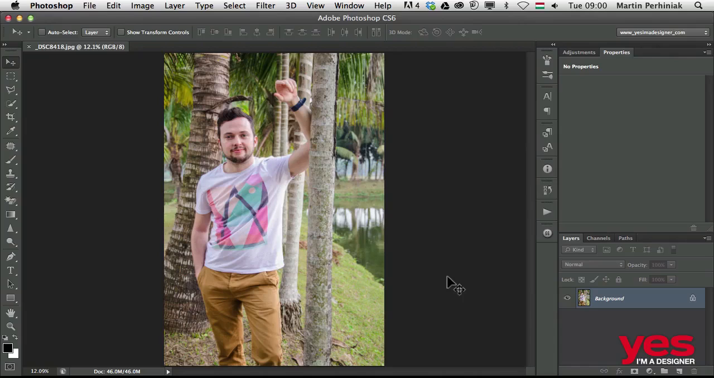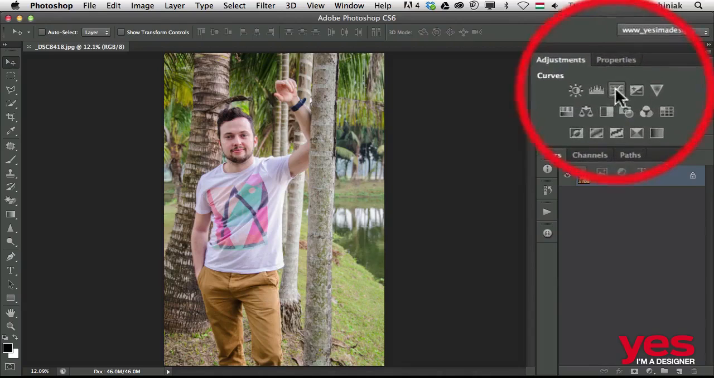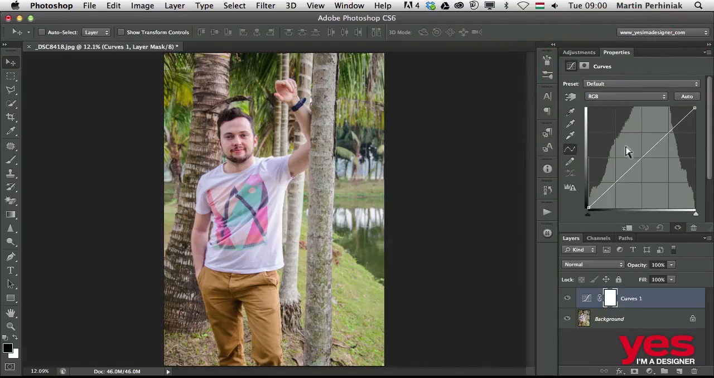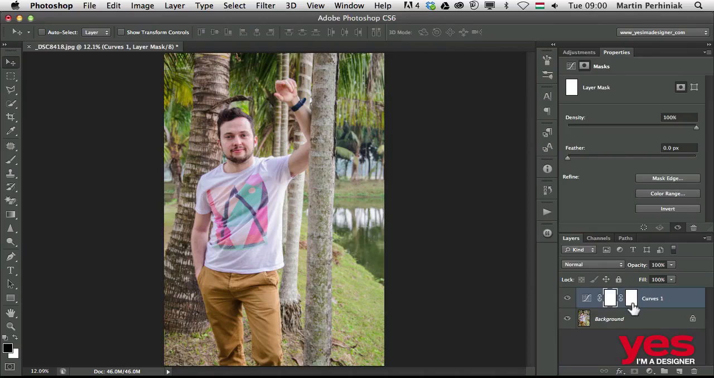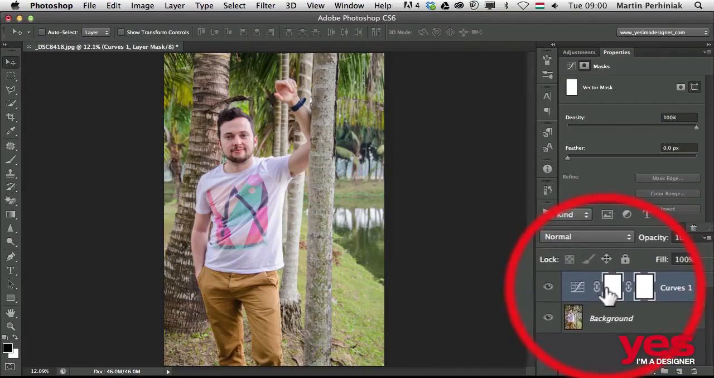So to be able to do this, first of all, we need to create an adjustment layer. Let me go to the adjustments panel, and I'm going to create a curves adjustment layer. So I click on this icon here, and then I am going to create a vector mask for this. As you can see, we already have a mask on it. So if we click on the mask icon here, that will create a vector mask. So the second one is a vector mask, the first one is a pixel mask.